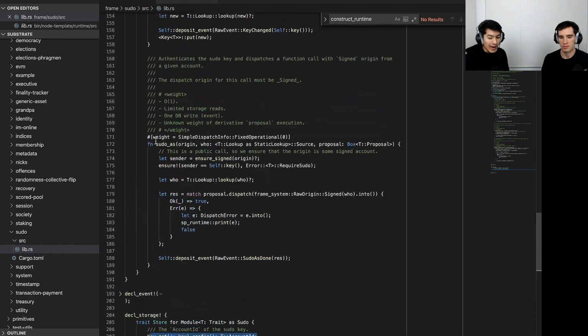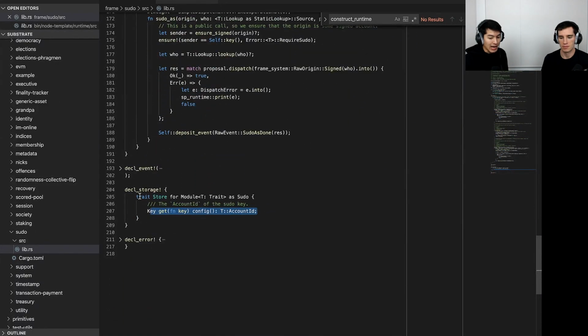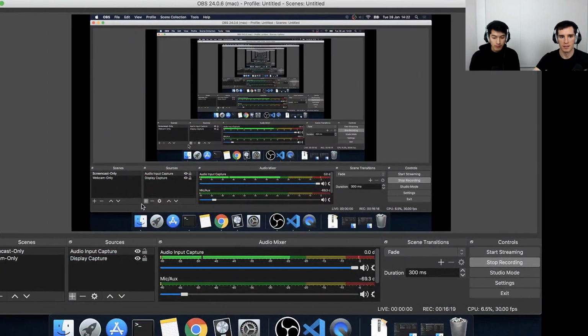So when you actually compile this pallet, all of these macros will actually expand to be much more code. In fact, with the sudo module, you can see here the overall line count is 218. I know for a fact if we were to expand this module, it would be over 1,000 lines long. So what we're doing for you with these macros is actually generating a lot of boilerplate code that you would otherwise not have to build yourself.